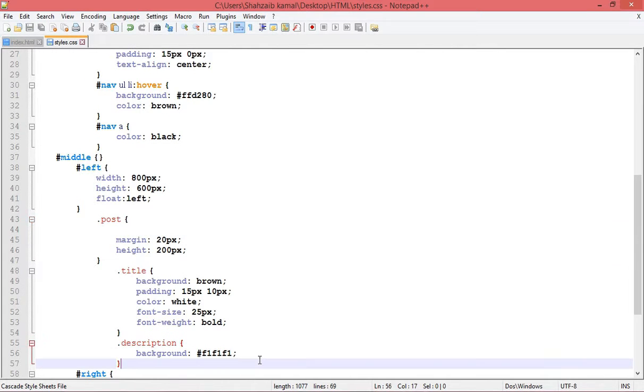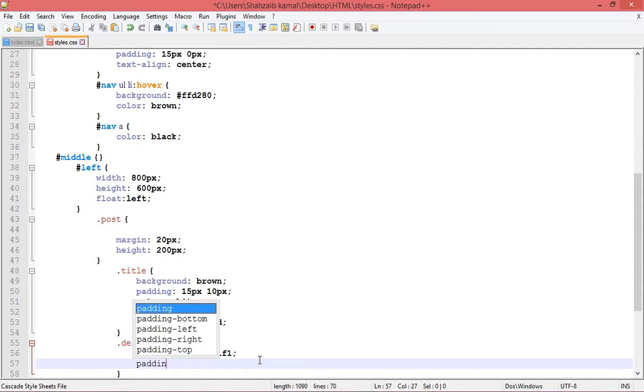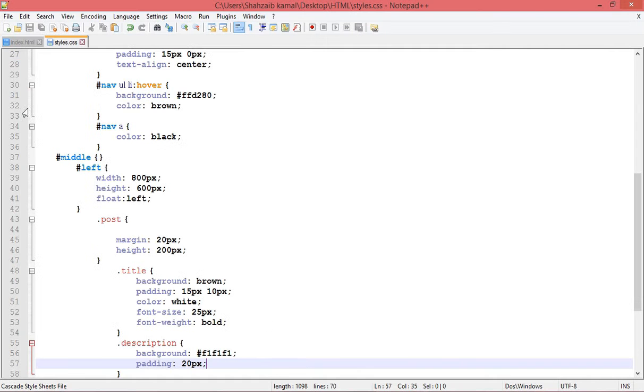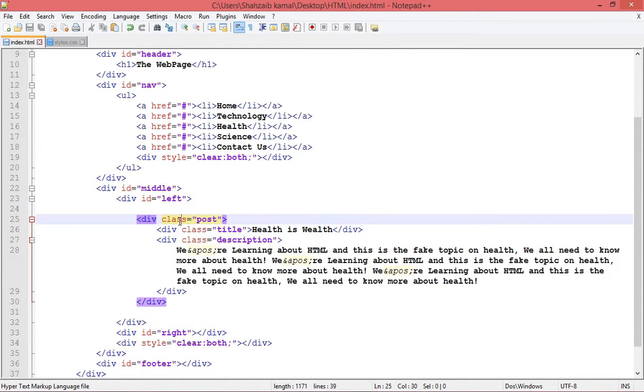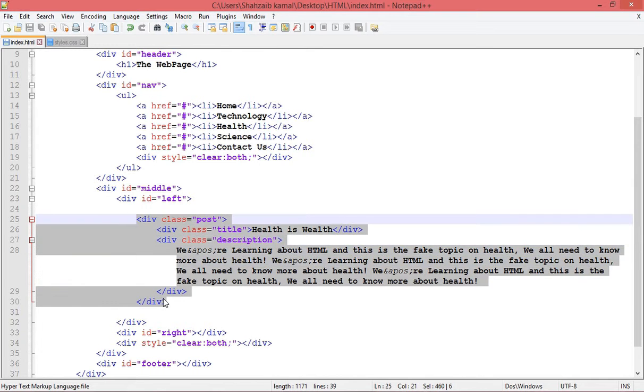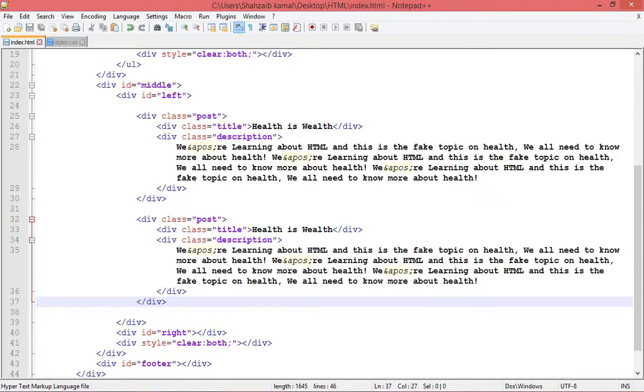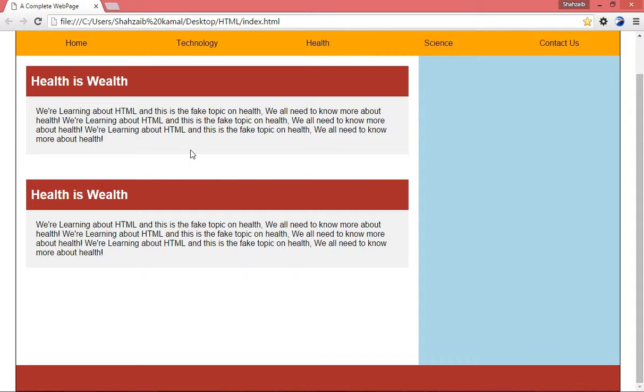First of all, I need to add padding of 20 pixels. Save and refresh. Now basically it has a little space around it and looking great. Well, something more, wait for a while, now I go to the index.html and simply copy this post, add some line breaks and put the same post again, 2 times. Refresh. Now this is what I've just created and looking awesome.